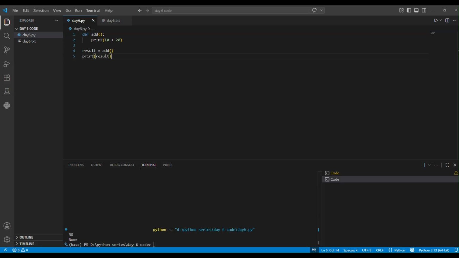Understand, the print function's job is very simple. It only displays something on the screen. For example, print hello. It will display hello. Once the text is displayed, the work of the print function is finished. It did not send the value anywhere. It only shows it. Understanding return. If I write here return, and when we run this code, it will print 30 correctly.